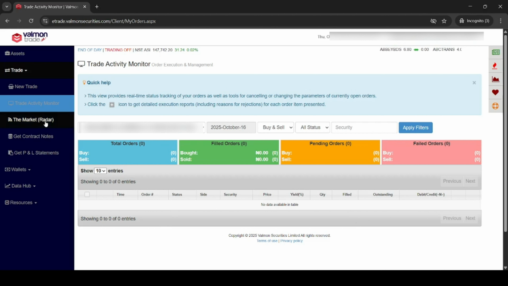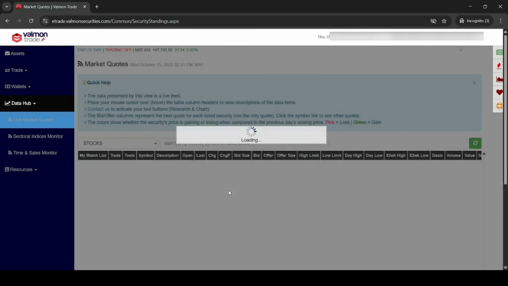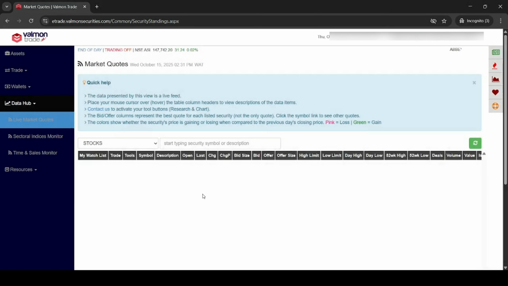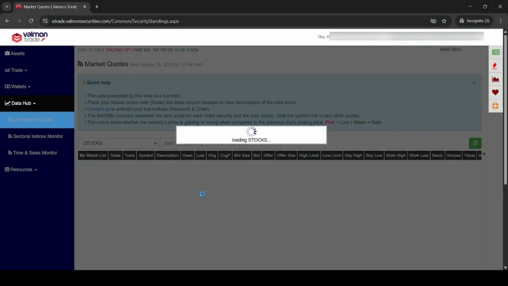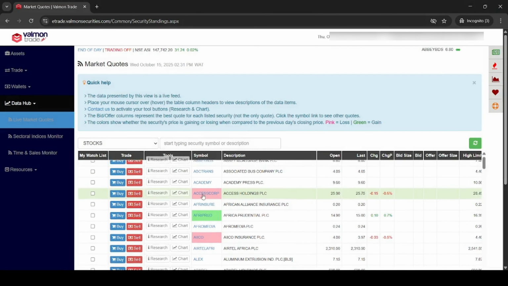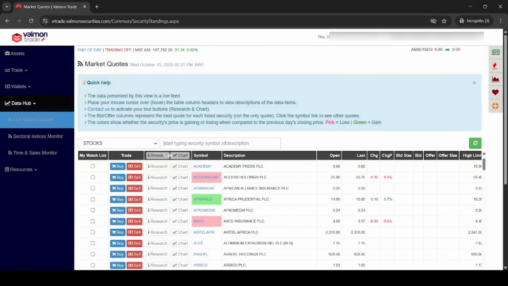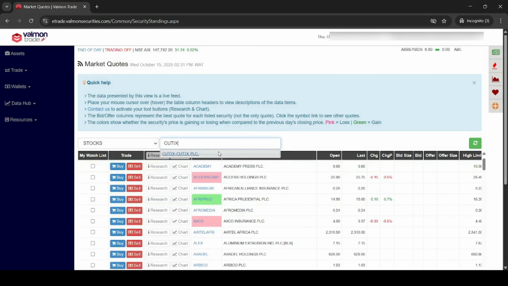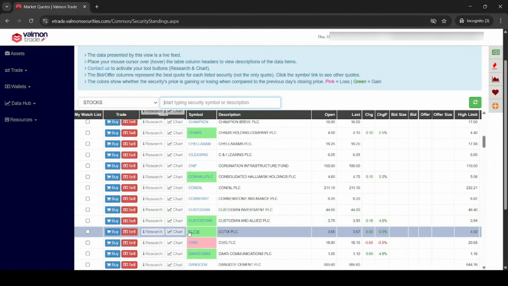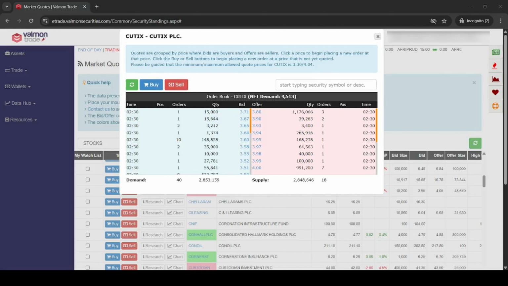Next is the Market Radar, and this gives you a global overview of the market. The first section shows general market movements. You can scroll through stocks or search directly, e.g. typing QDIX will pull up its details. Once selected, you'll see bid levels and offer levels along with match trades that have been executed. As deals are completed, you can see them in real time.